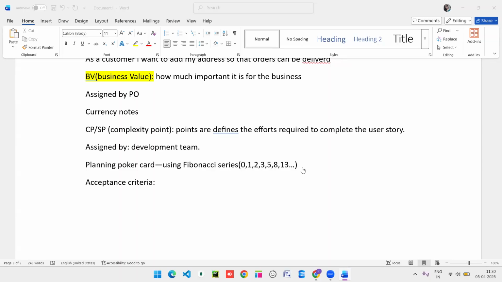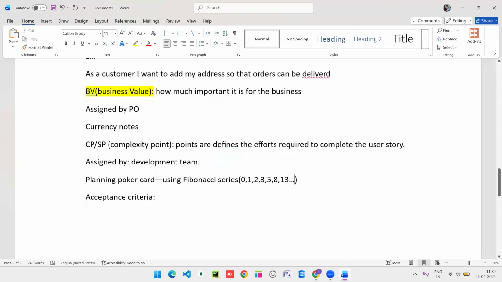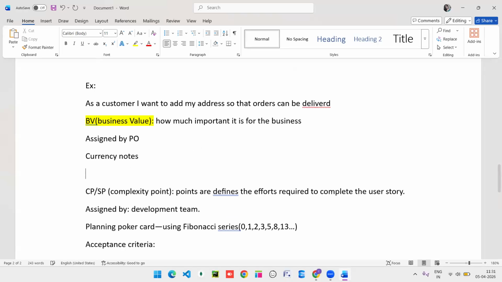Okay. So it is a kind of technique we are having in software. By using this technique, they can assign the story points or complexity points for each feature. Suppose I have given this user story, and for that the BV value will be, I will mention, this BV value will be like 500, I will give, sorry, I will give 200.